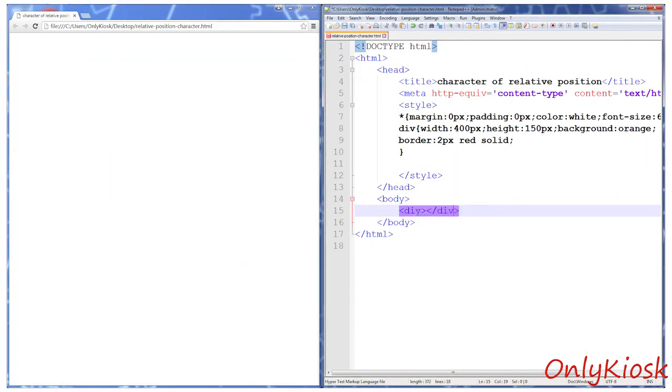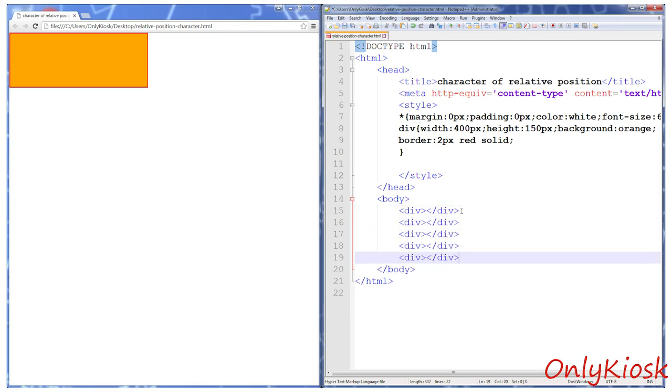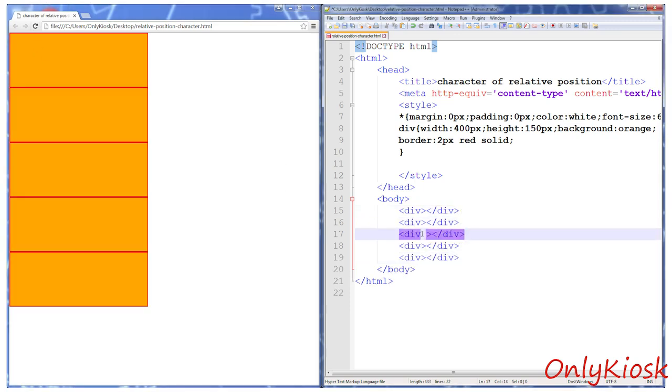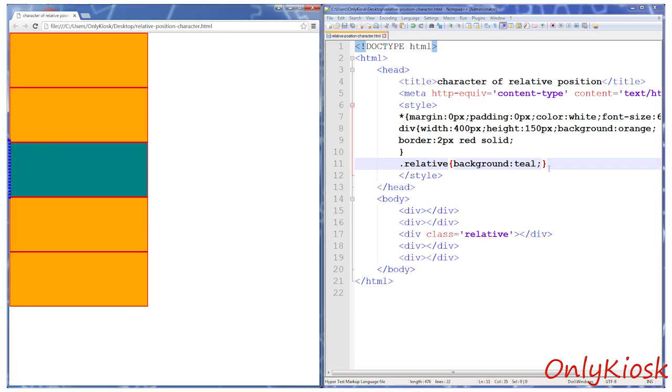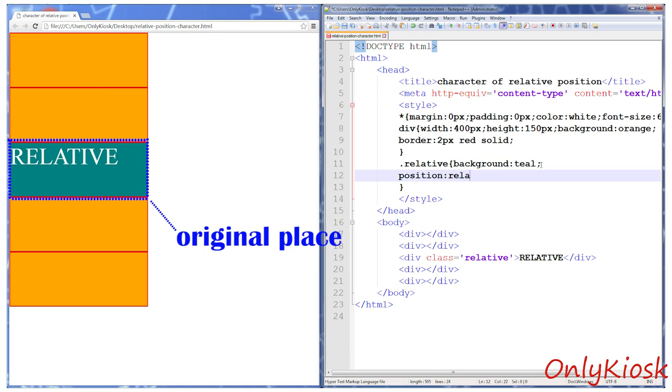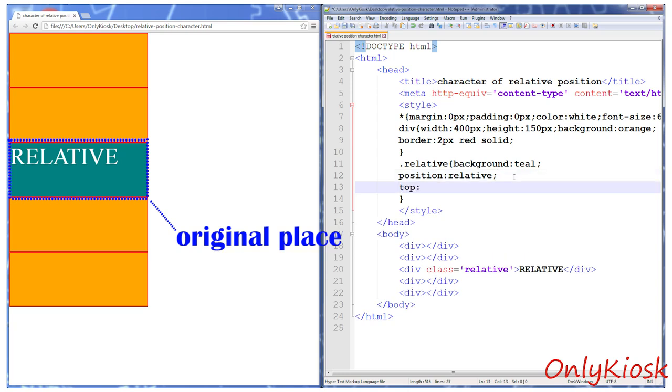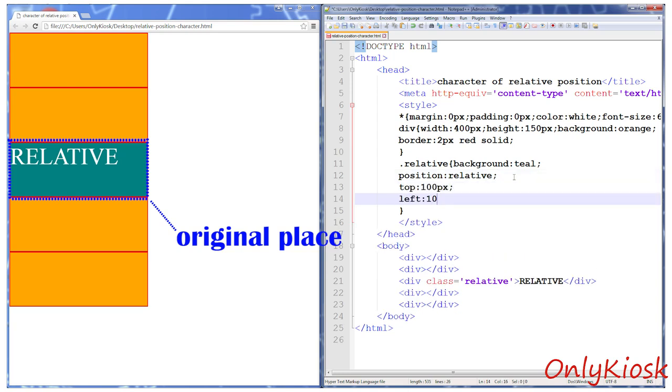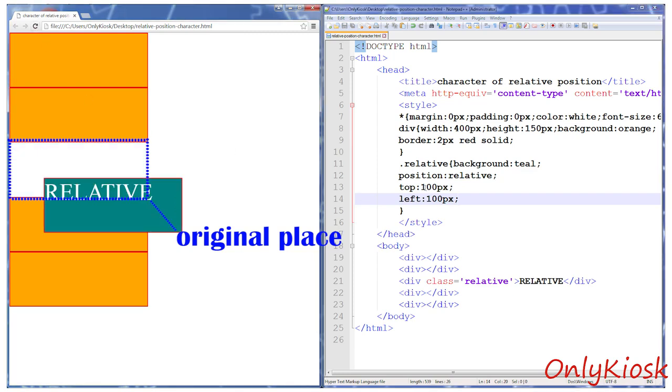If we create another program, and we create a few divs and pick a random one from them, we can set that selected div to relative position. And by doing so, we can see that nothing has changed so far. Then we move the div using top and left. The selected div has been moved to a new place.